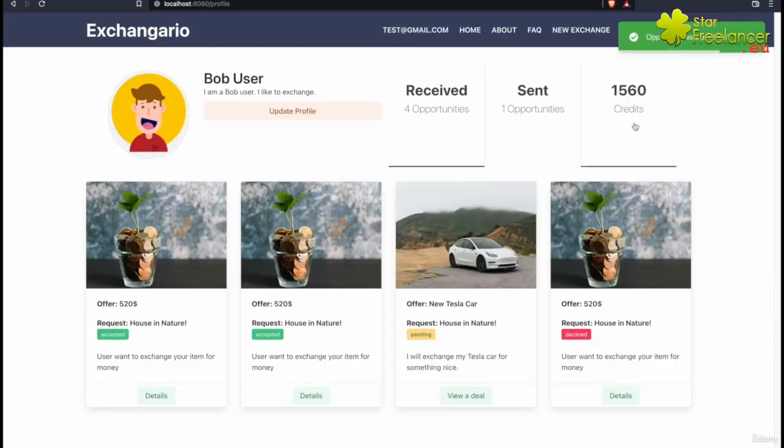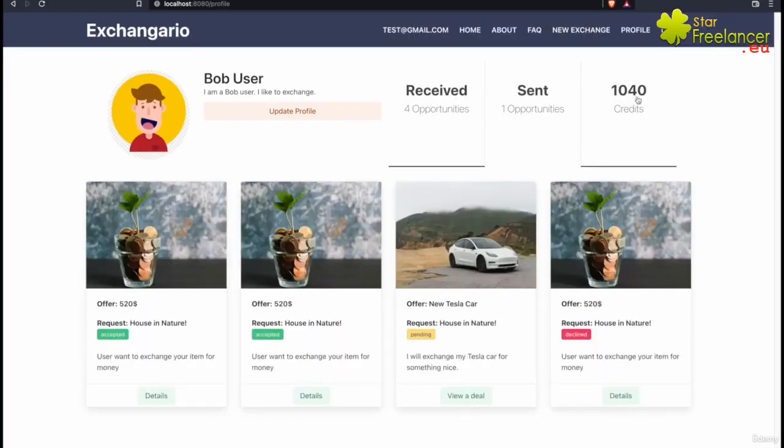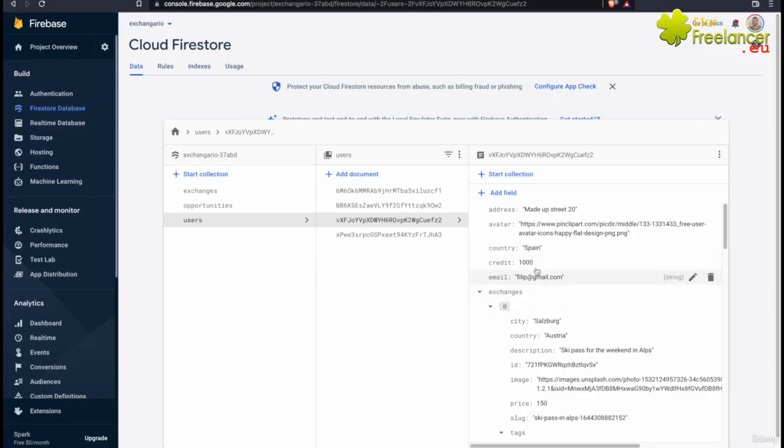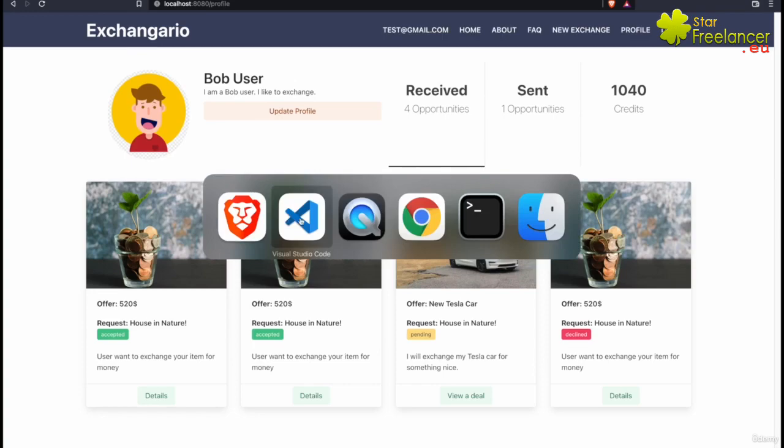Opportunity was declined. You can see nothing happened with my credit because I have declined. And actually, I have updated credit here in real time. Okay, I have updated it here in my state. But my database shouldn't be affected. Let's refresh. I should still have 1040. Okay, so we have some issue in the UI. I will show you what's wrong. But when you go to your Firestore, you will see Philip has 1000 back. So we are refunding the user. Our data is 100% correct in the database, but we have only updated the state after we have declined it. So that's wrong. Go back to your code.